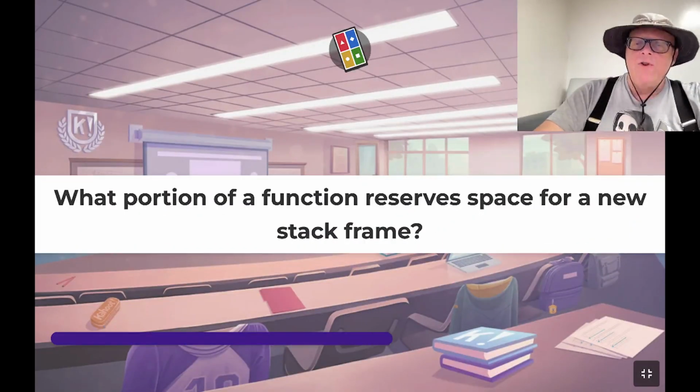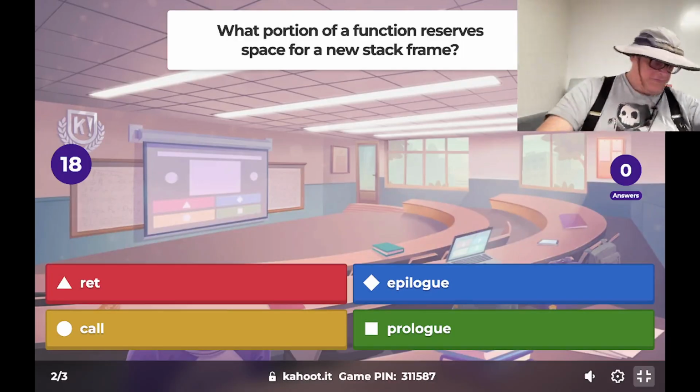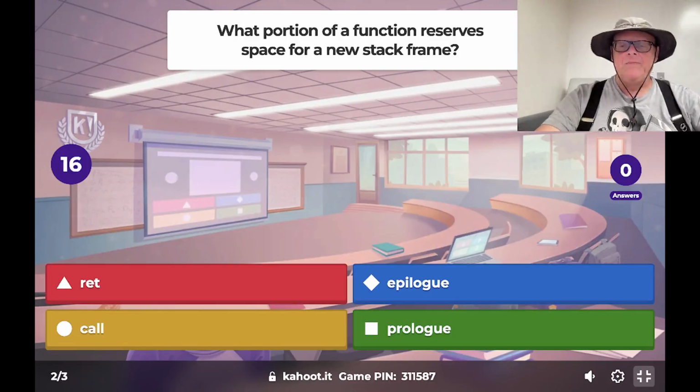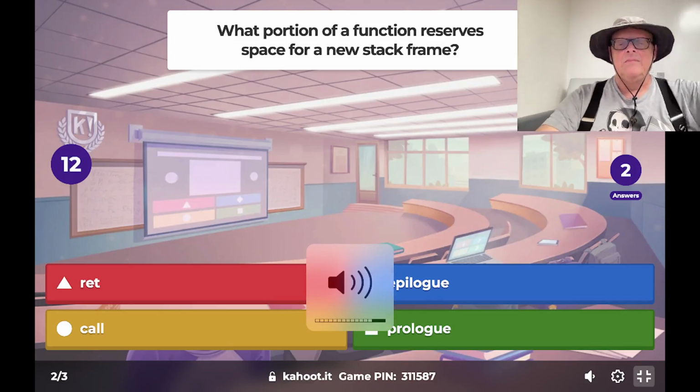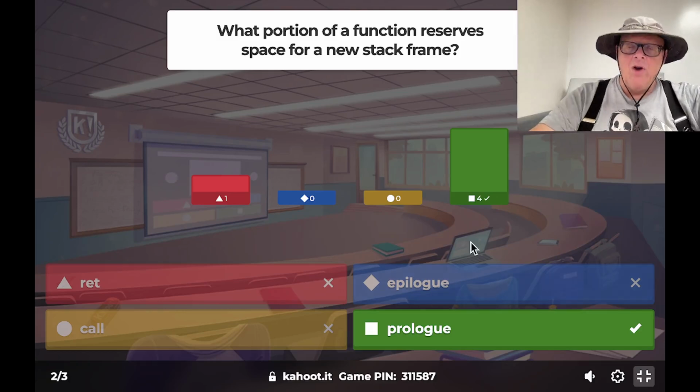What part of a function reserves space for a new stack frame? That's the prologue. Good, the first couple of commands.